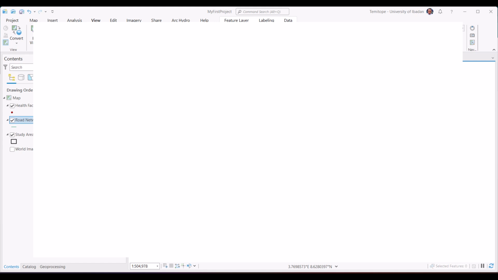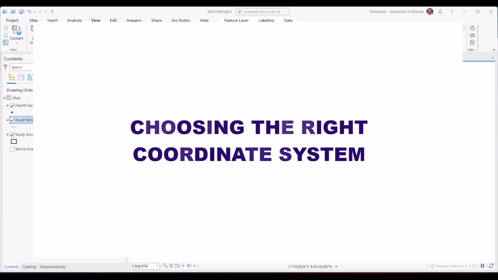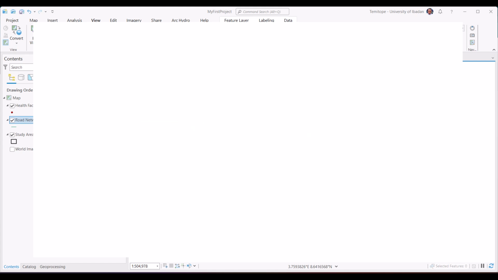So if we are carrying out an analysis which is measurement based, you should use a projected coordinate system to accurately measure distances, area, and some other calculations performed in GIS. Choosing the right coordinate system matters a lot in GIS because it affects how distances and areas are calculated. When you use the wrong coordinate system, it could lead to inaccurate analysis, especially in projects that require high precision, such as infrastructure planning or environmental studies. So it is always a good practice to use a projected coordinate system when you are working on analysis that has to do with measurement.